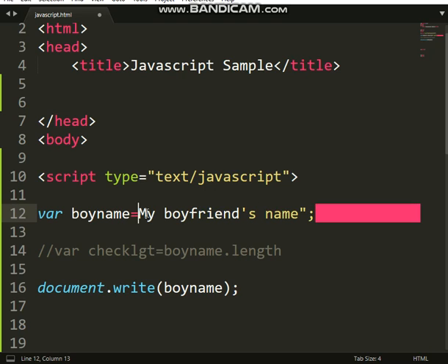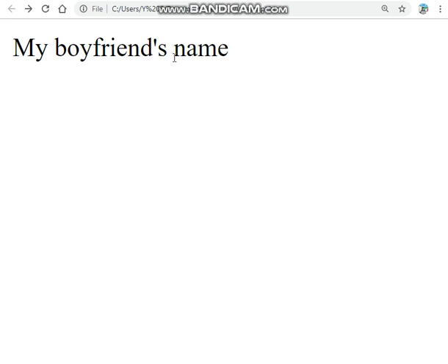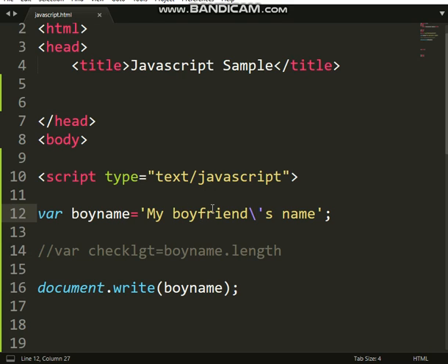And if you want to make everything single quotes like this, you have to escape this one. To escape is to use a backslash. This one is to escape that quote, so that this quote and this one will not contradict. Let's check it out now. You see that it shows my boyfriend's. But if you don't put this there, let's run it and see what will happen. Refresh.